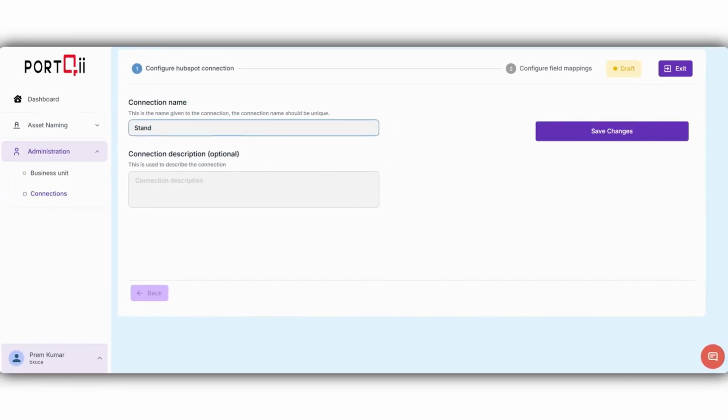Enter a connection name and an optional description. Before clicking Save Changes, make sure your HubSpot account is open in the same browser, but in a different tab. It makes the connection creation easier. If HubSpot account is not logged in, user will be redirected to HubSpot login page.